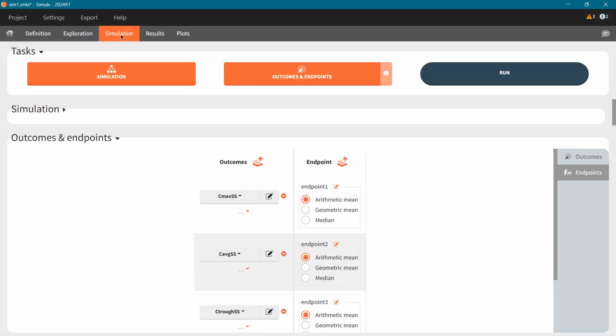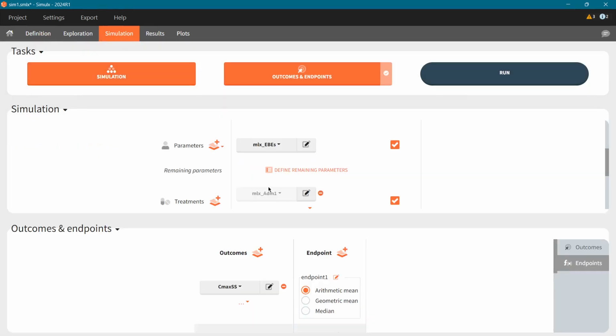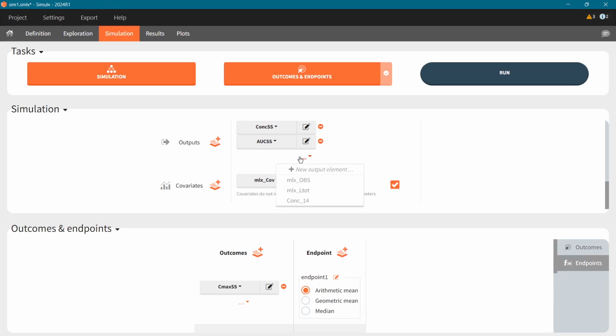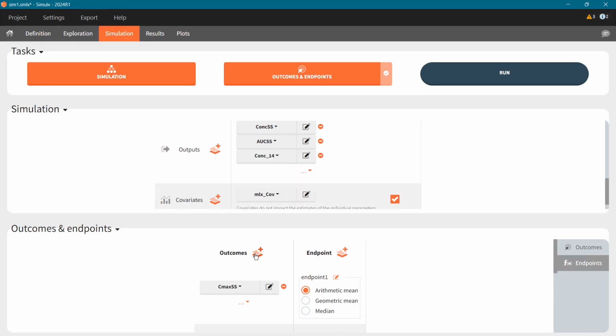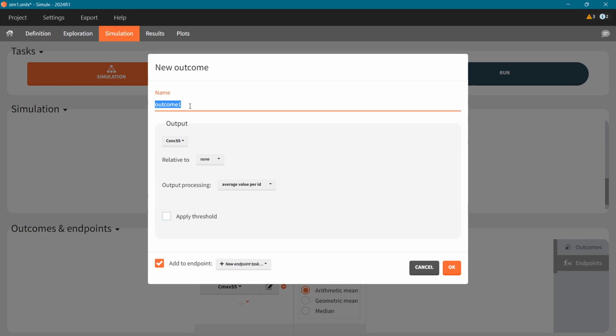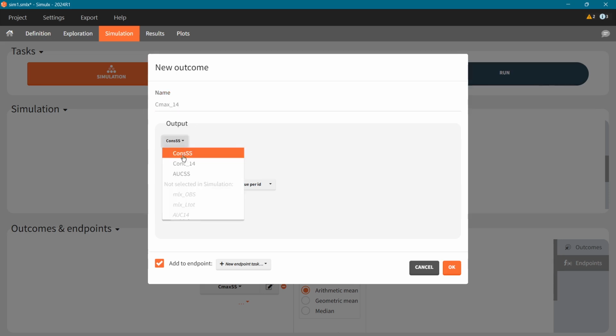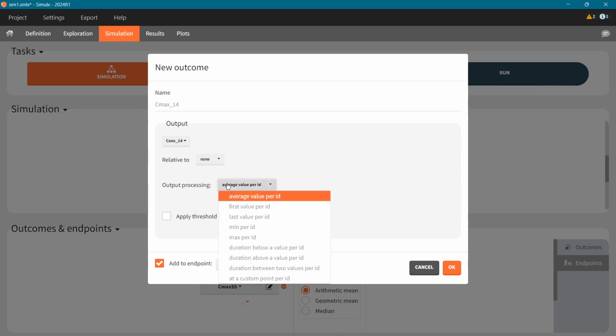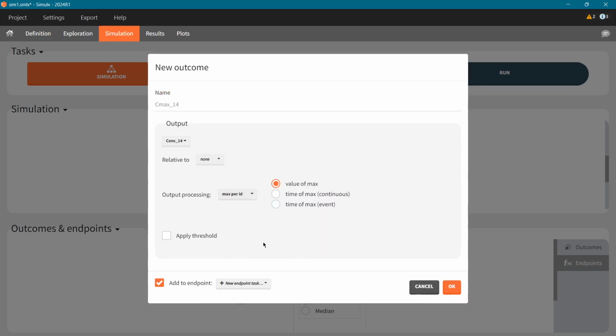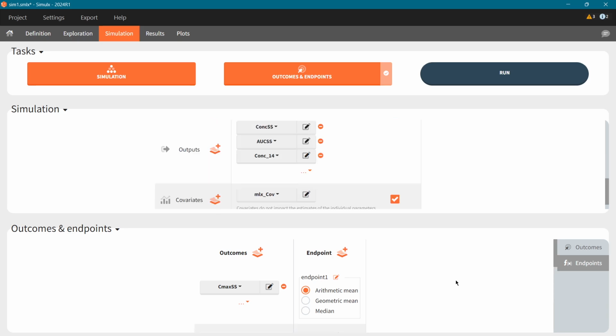I add this output to my simulation scenario and I create a new outcome, which is Cmax in the first 14 days with max per ID, and I can repeat this process for other metrics like Ctrough and Caverage.